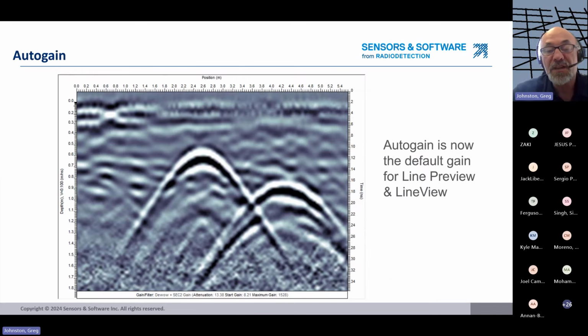Well, I'm happy to say that in the new version of Echo Project, which was just released early May, we have a new and improved auto gain that automatically optimizes those 3 parameters so that GPR cross sections always look their best and are ready for interpretation.